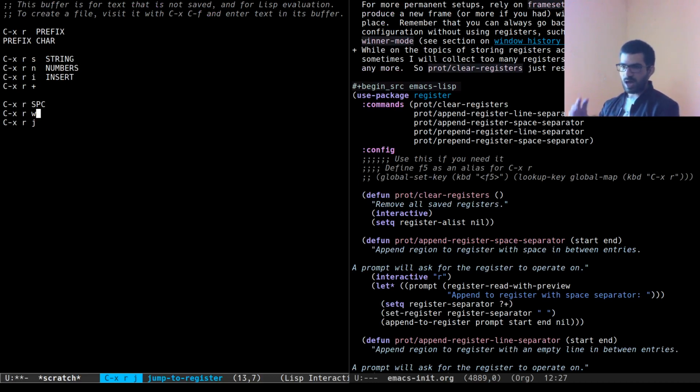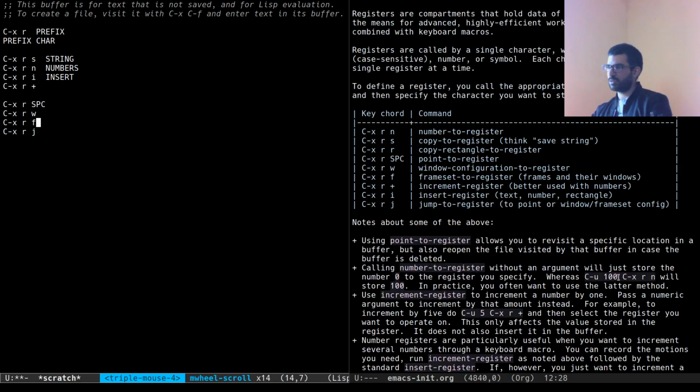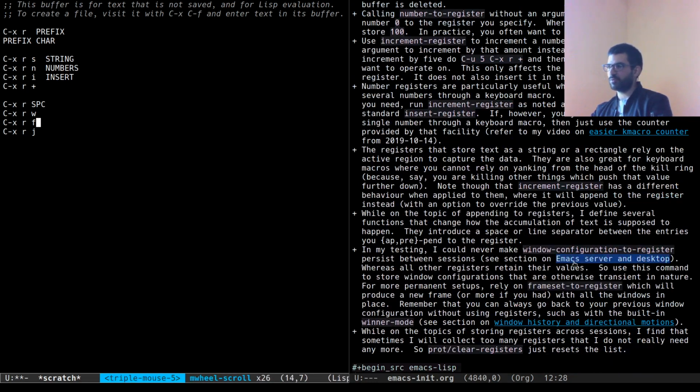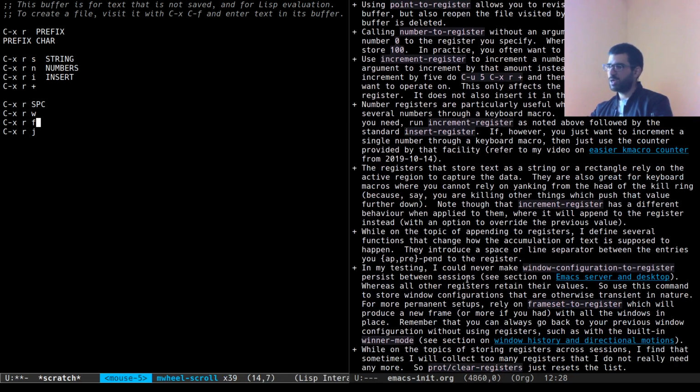Again, this is great, and the same principle, but I will not show it because it involves frames and it might mess up my demo here, is this one over here. It's prefix and the letter F, and again you give it a specific character which corresponds to the register, and then you can jump to it the exact same way. I guess that's it. Is there something else? Yeah, that's the point, folks. That's all there is to registers.